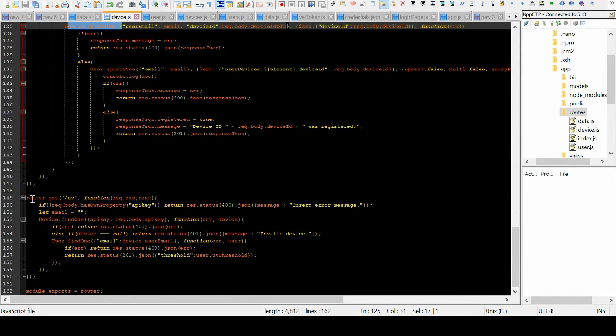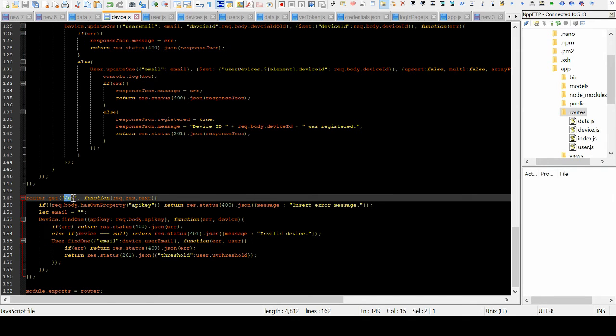And finally, we have a get method for the UV threshold. This way the device can have simple access to it, so it just does a simple get and it returns back the UV threshold for the user.